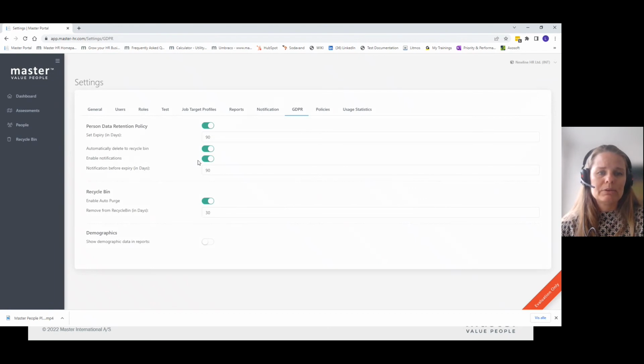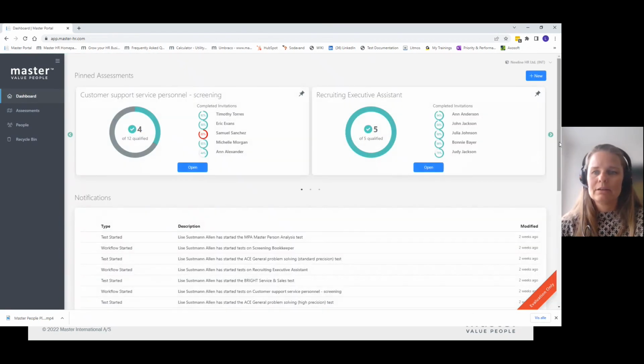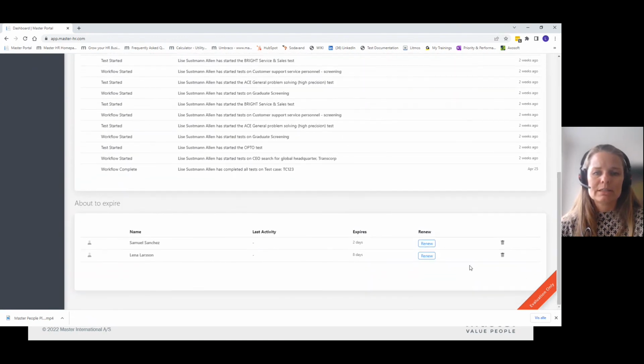The next option here, enable notification, is if I want to see the list on the dashboard. If I have disabled it, I will not see any names on my list of recent expiry. Again, I can choose here if I only want to see for the next week who will expire in 8 days or less. I type 8 here. And then when I scroll down to my list here, I can see that I have Samuel Sanchez, who will expire in 2 days, and I have Lena Larson, who will expire in 8 days.